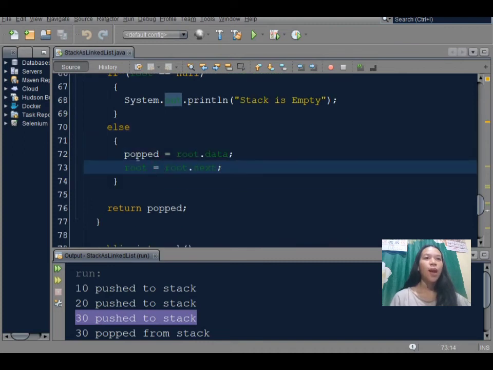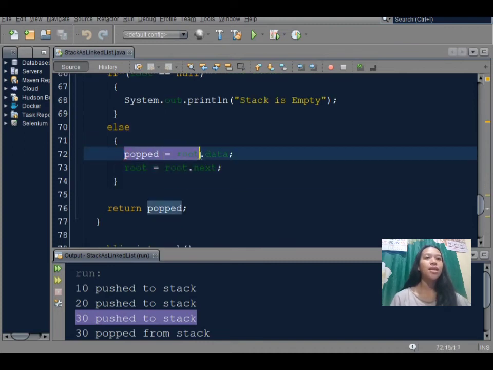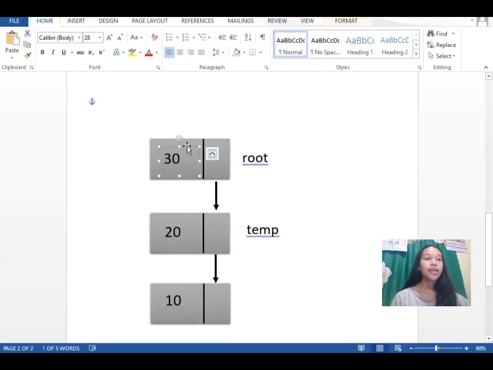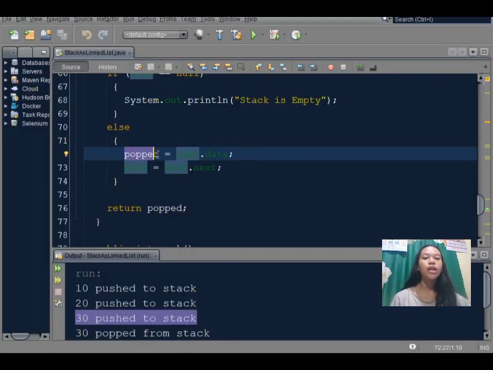So which is popped is equals to root.data. So si popped karon gi-equals na to sa root.data, which is root.data is our 30. Right? Our value of our root is 30. So si popped karon na siya value nga 30.